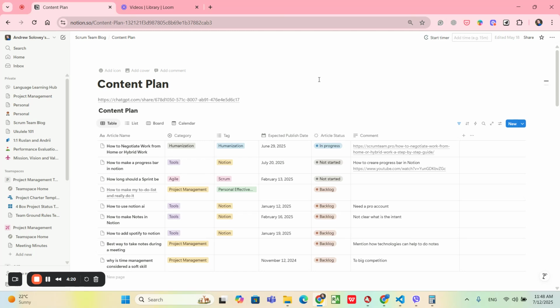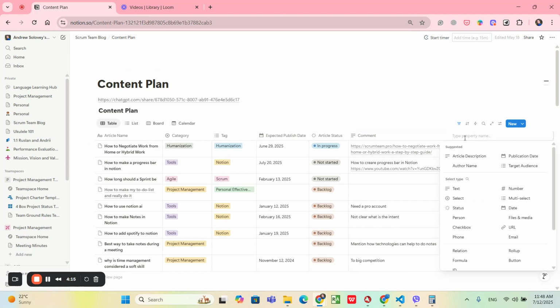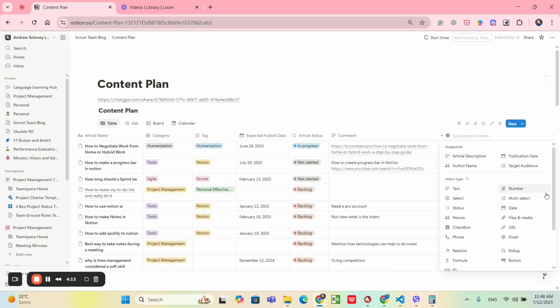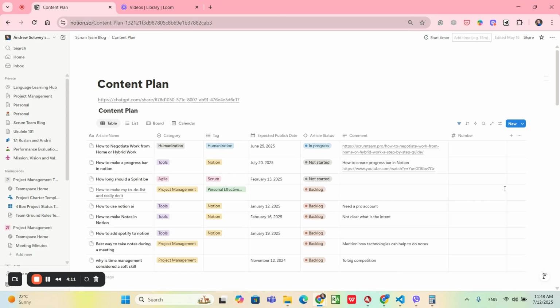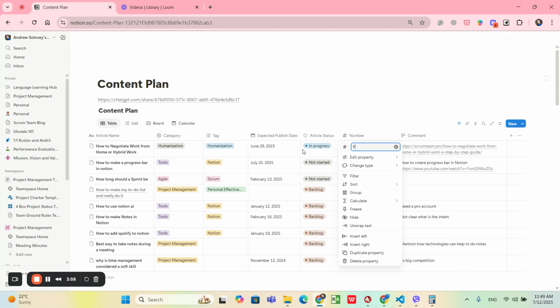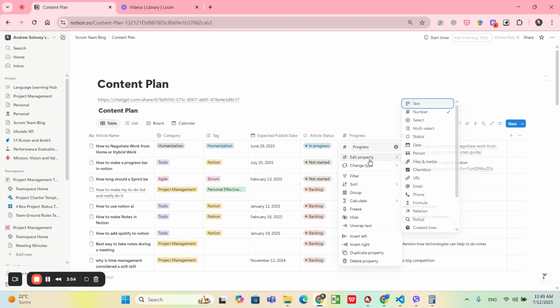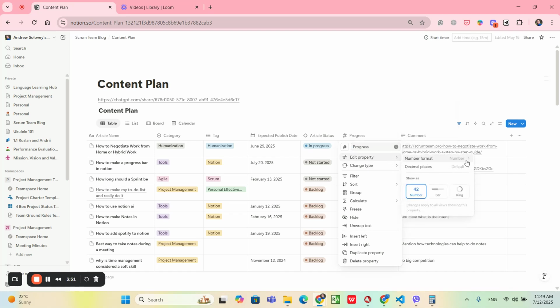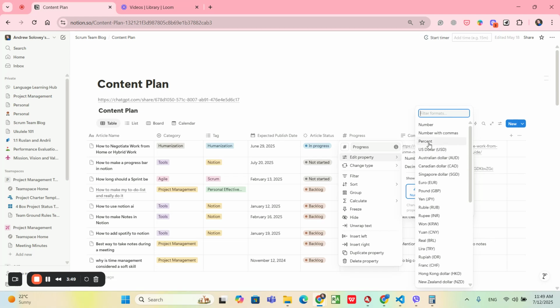content plan. So what we can do, we can add another column, another property, and choose number here. Yes, and actually this progress bar that we are creating will be showing the progress on my articles that I'm writing. So we rename it just simply progress, and then edit property, and here we can choose percent.